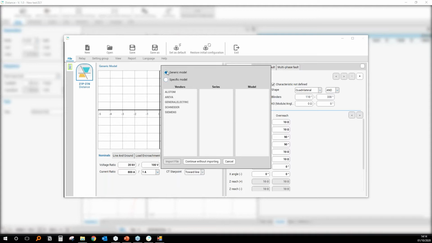If you want to create a test for a specific model, just select here specific model. You can select from this list the vendor, the series, and the model. Once you have selected this model, then you have the possibility to import the file. This is a Siemens relay. This means that you can import an XRIO file, or you can continue without import.